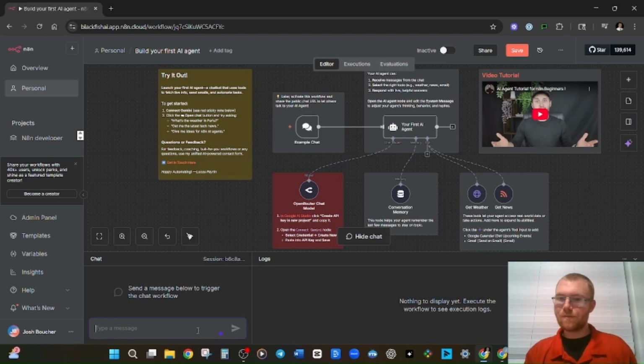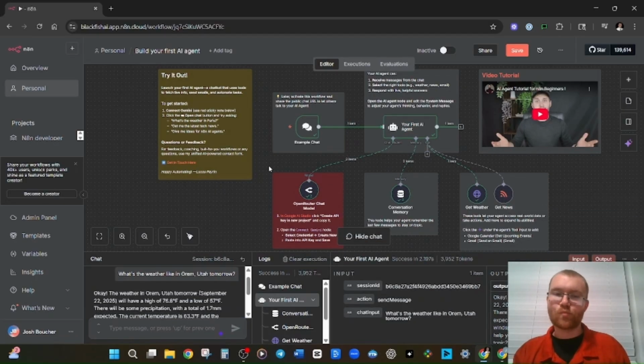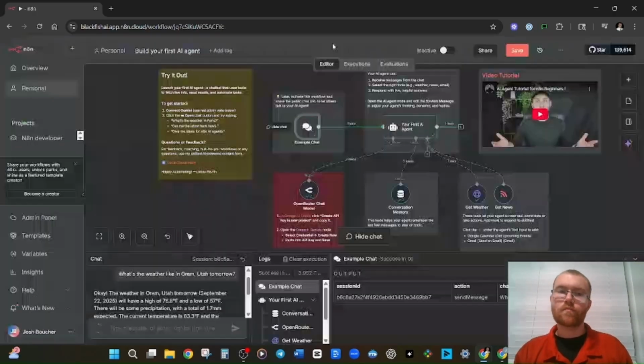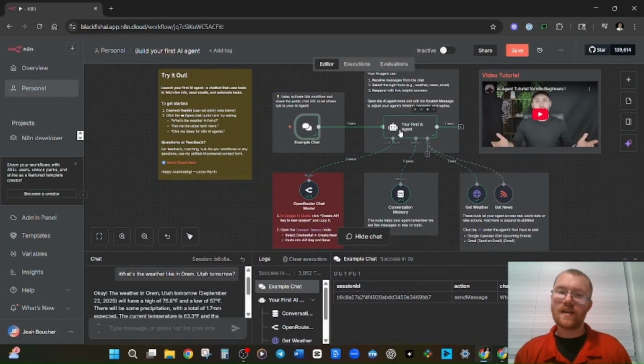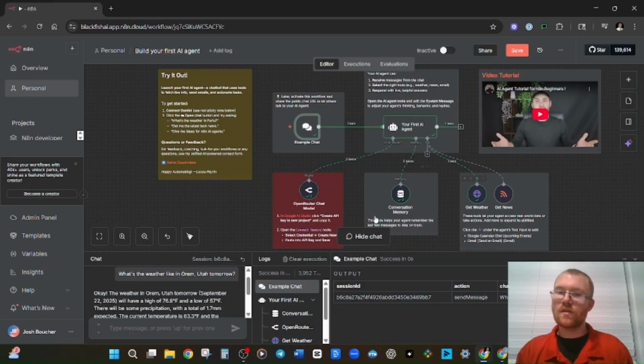So let me send a message. What's the weather like in Orem, Utah tomorrow? All right, so that was pretty fast. That was pretty darn fast. But to walk you through what just happened, this chat trigger picked up our message, sent it to our AI agent, and it used the OpenRouter chat model, Gemini Flash o1 in this case. It checked if there were past messages in our conversation that it needed to remember, and of course there weren't any. This is our first one, and then it made an API call to grab the weather data.